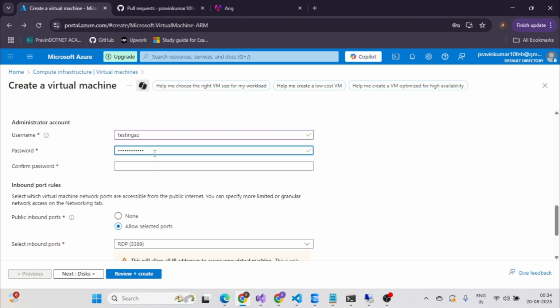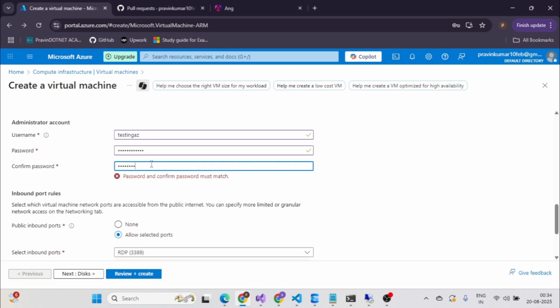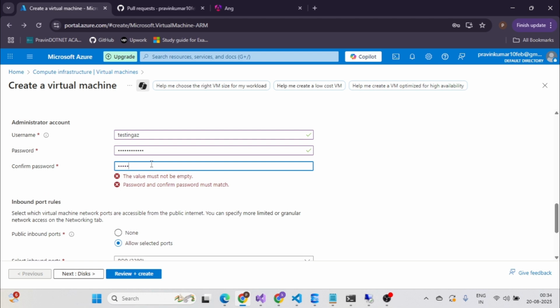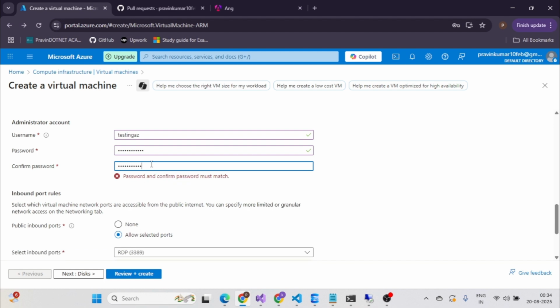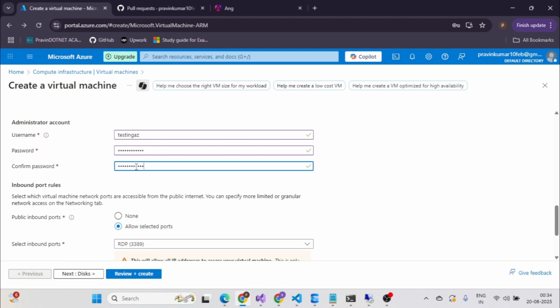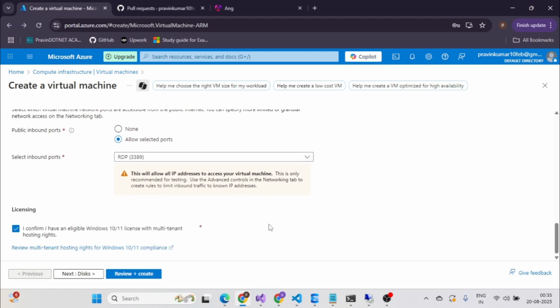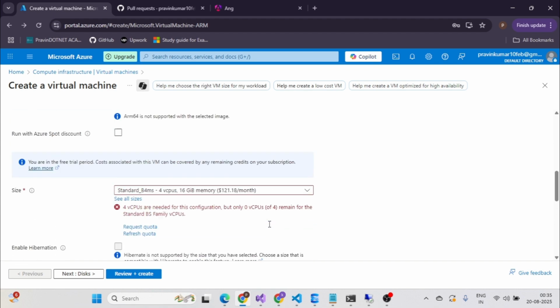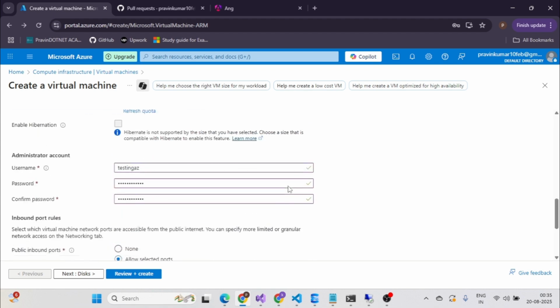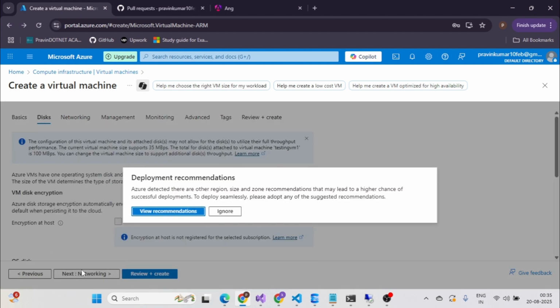The password you need to put here must be the same. Password is not match. Yeah, password is match. And after that you need to select public inbound ports, select RDP 3389 and just confirm, and click on disk.